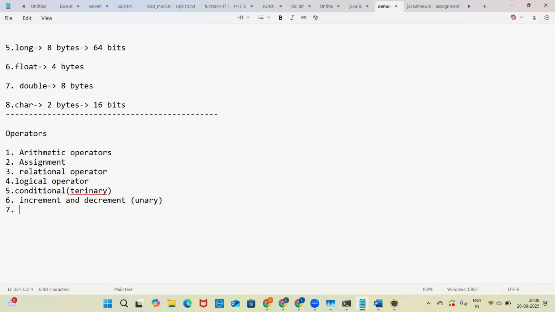Okay, I'll tell you what is unary, binary, and ternary, and also bitwise operators and shift operators. These are the list of operators we have: arithmetic, assignment, relational, logical, conditional, increment, and decrement operators. Like this we have so many operators to discuss, so let us see all the operators one by one.